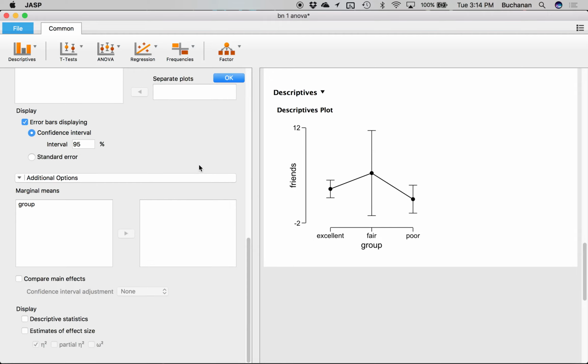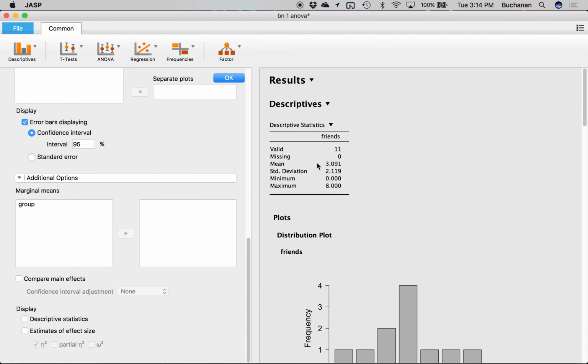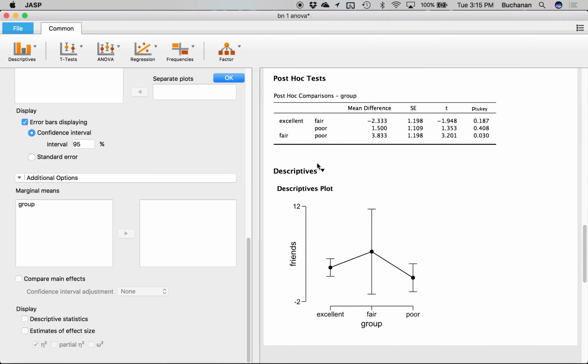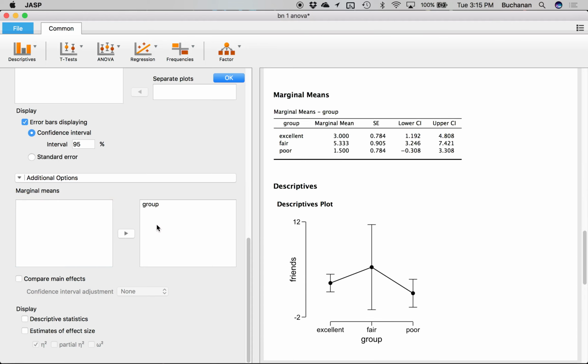I already have the means from my descriptives plot up here for the overall statistic, but I kind of need the means for each group. So under additional options here, we're going to put group, move that over. And then that's going to give us the marginal mean. So that's the mean for each group. So anytime you see marginal mean, it just means mean for each group or for each level. It also gives us the lower and upper confidence interval for each one, which is really great.